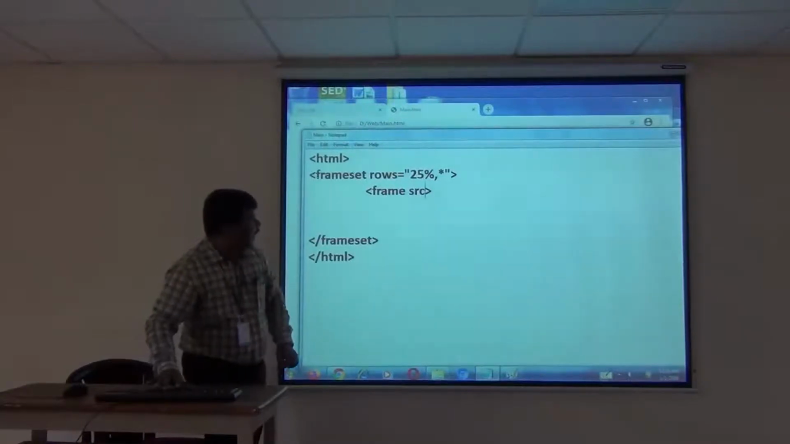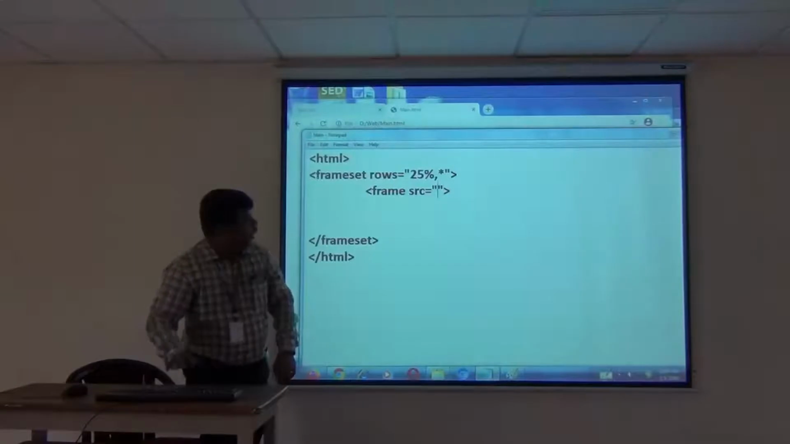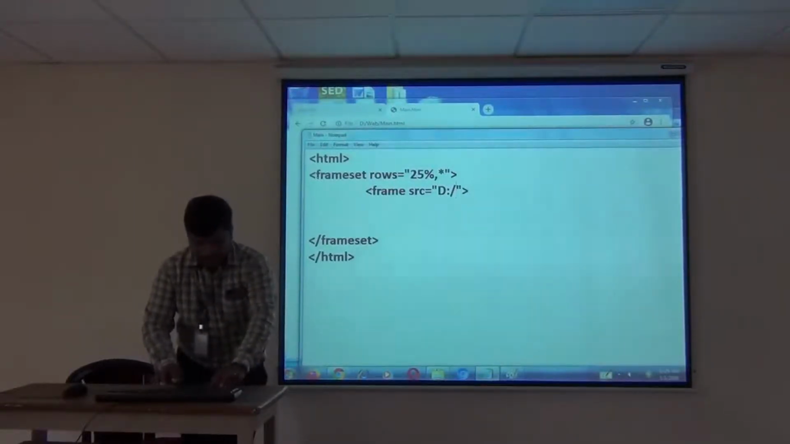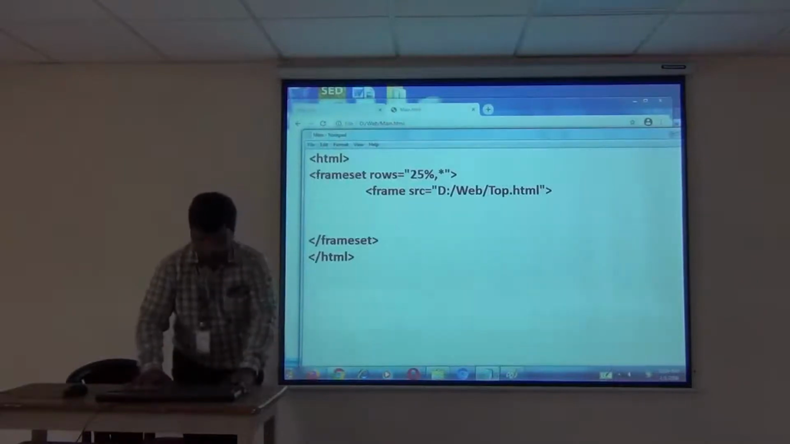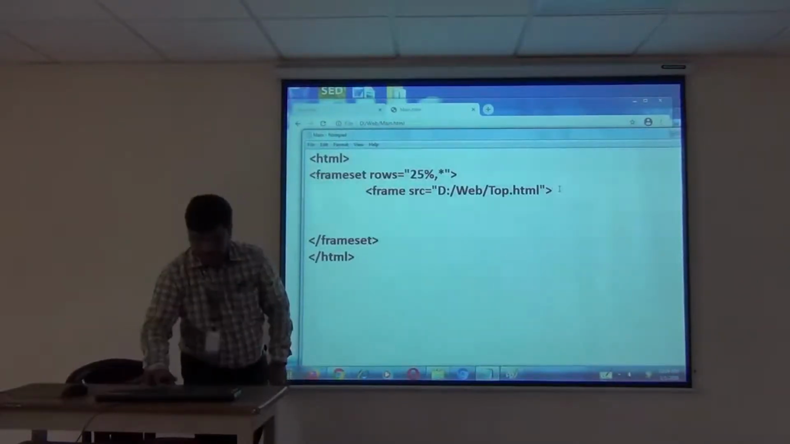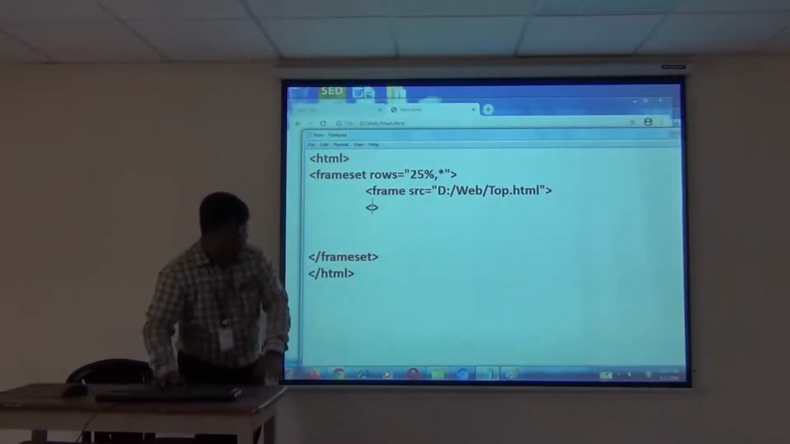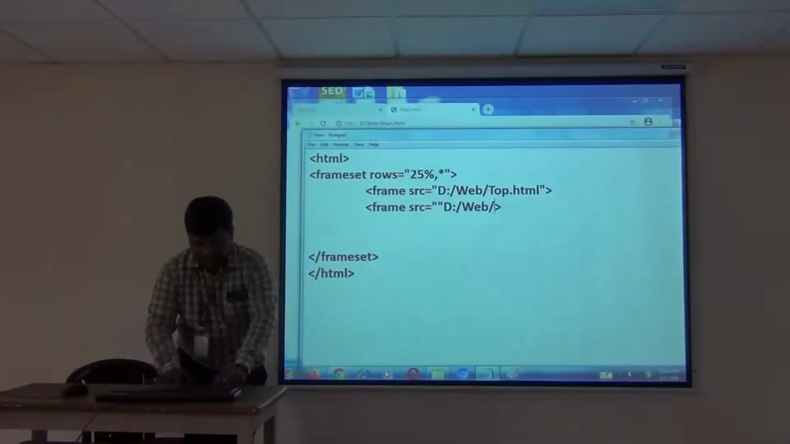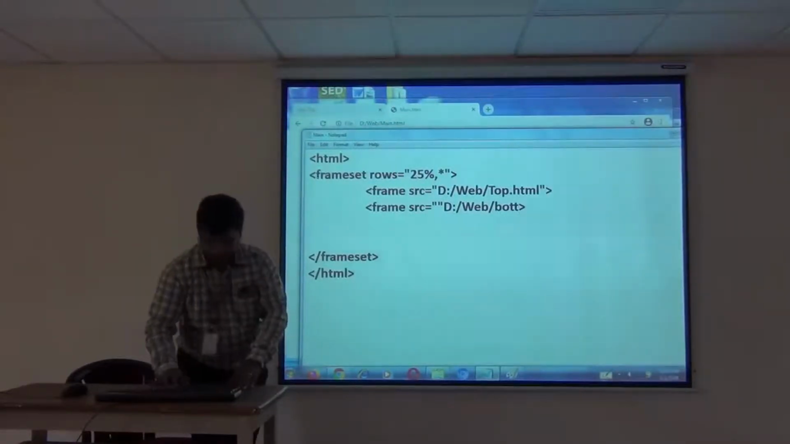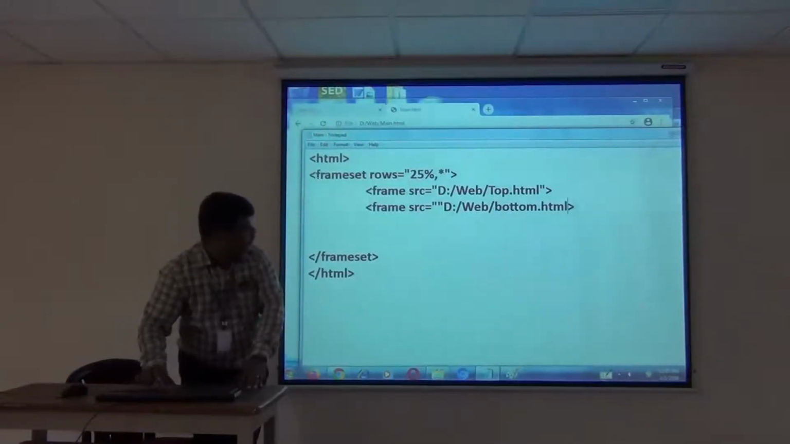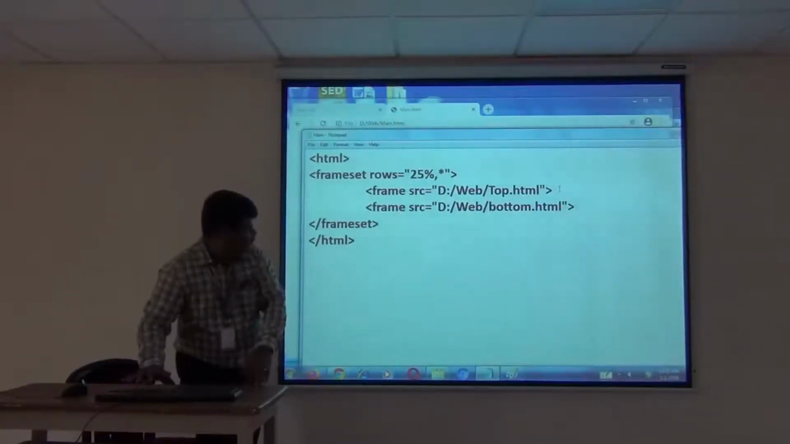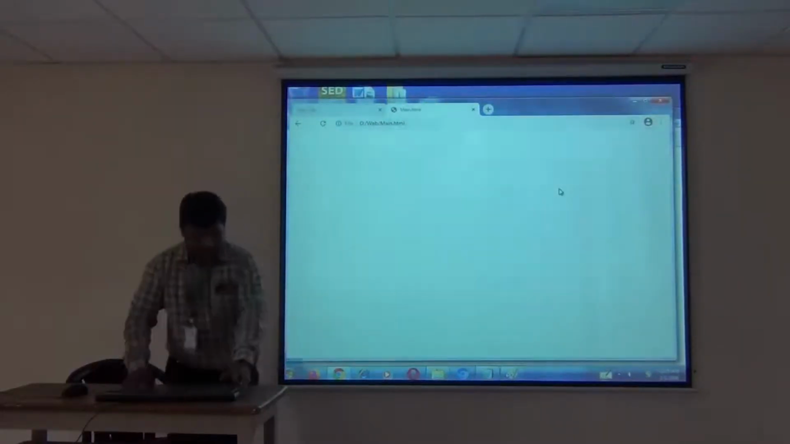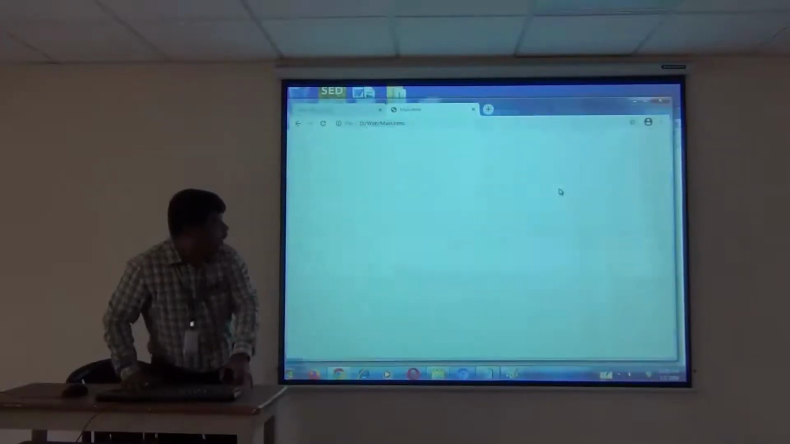Frame is a tag, src is an attribute, equal to, and I am going to load my existing files, like in the same drive, d:, web is my folder, and top is my file name, top.html, and the second file name is bottom, d:/web/bottom.html, because we need to load two source files. Now I have completed my main file.